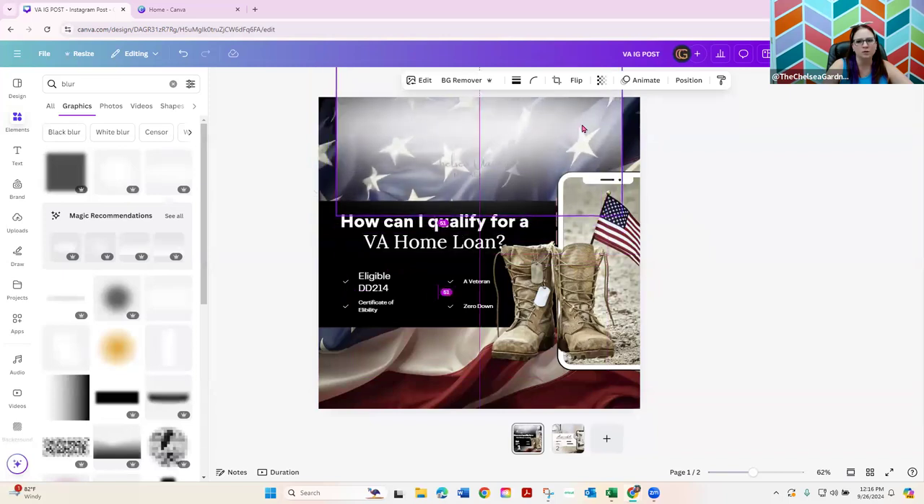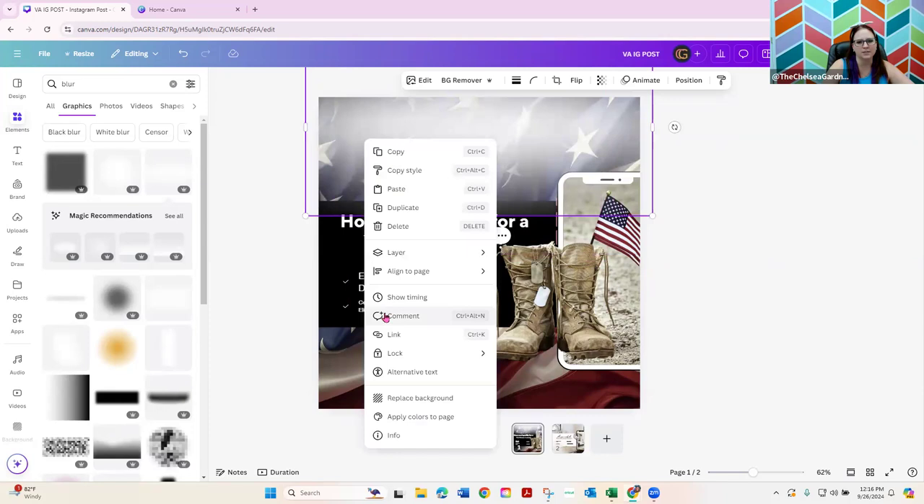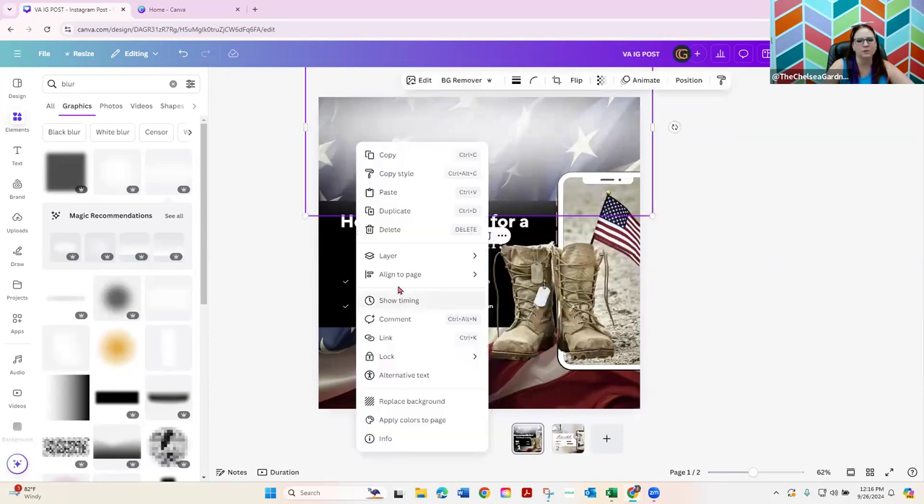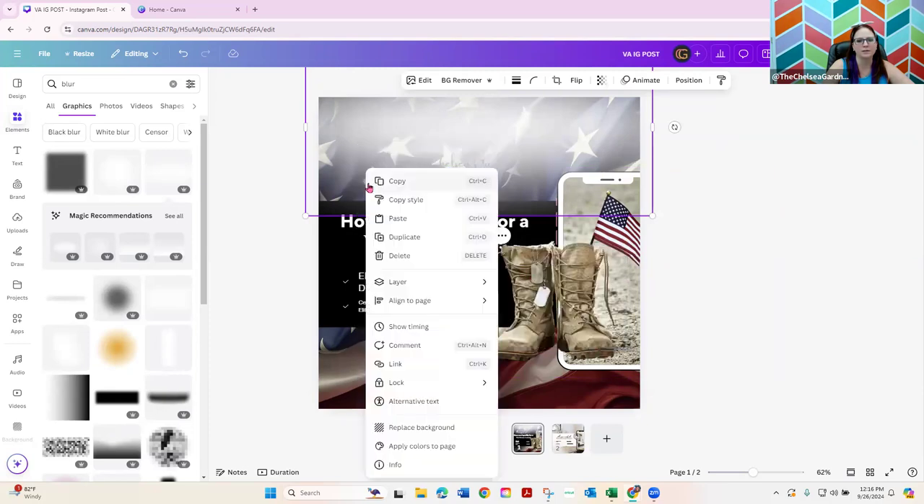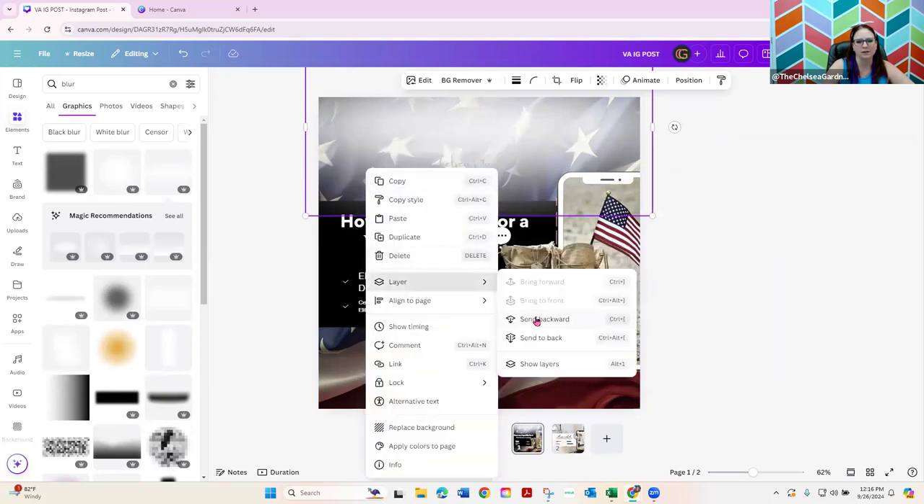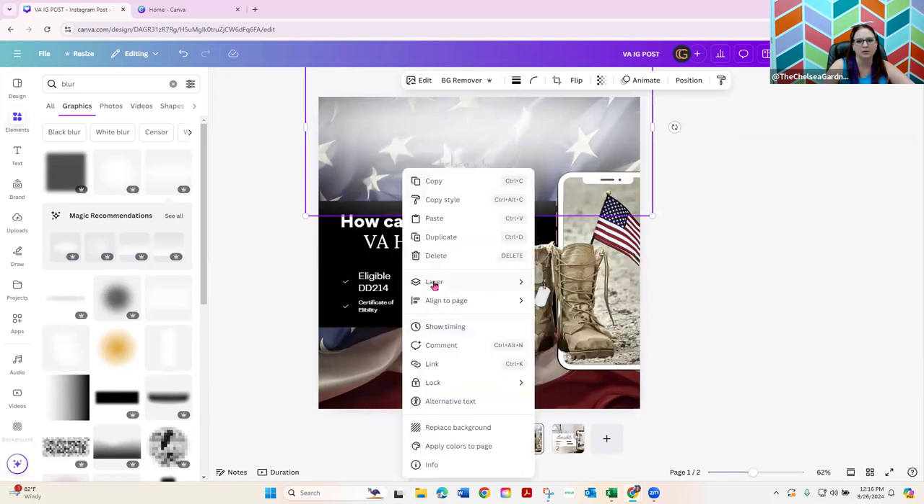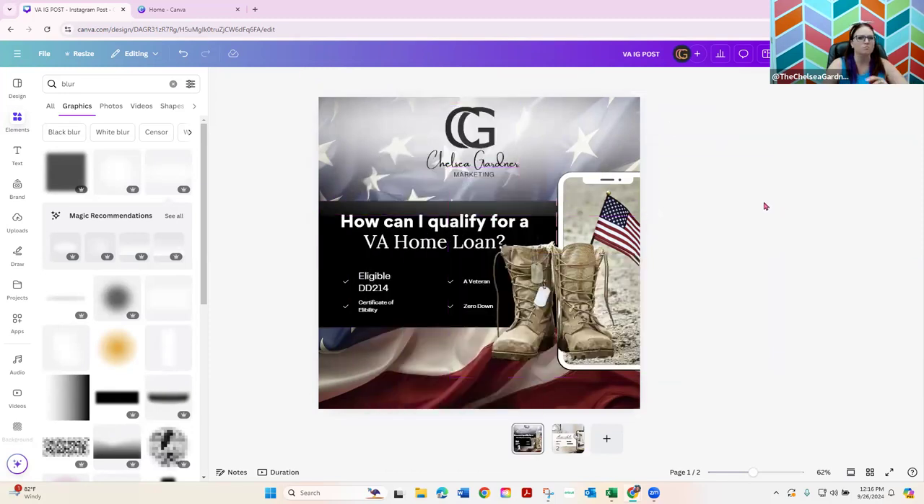You can also add this to your graphic, and then you'll have to send it backward. Oops, hold on, send layer, send back, not to front. Send back when you want to send it back a few times, until it gets to, there you go. So now you've maybe got a faded effect here. So easy peasy.